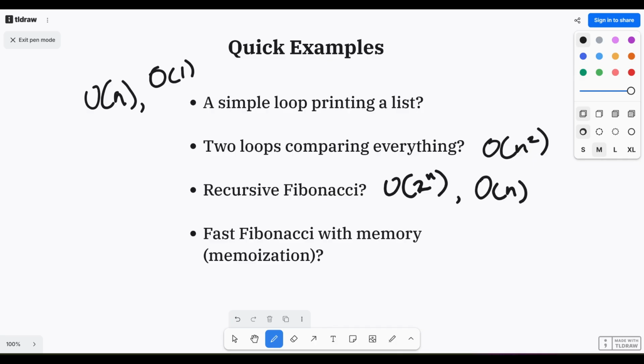Lastly, we have a fast Fibonacci series with memory. So that requires a faster time but a larger space. So sometimes you need to make a trade-off. To save time, you need to use more memory or the other way around.